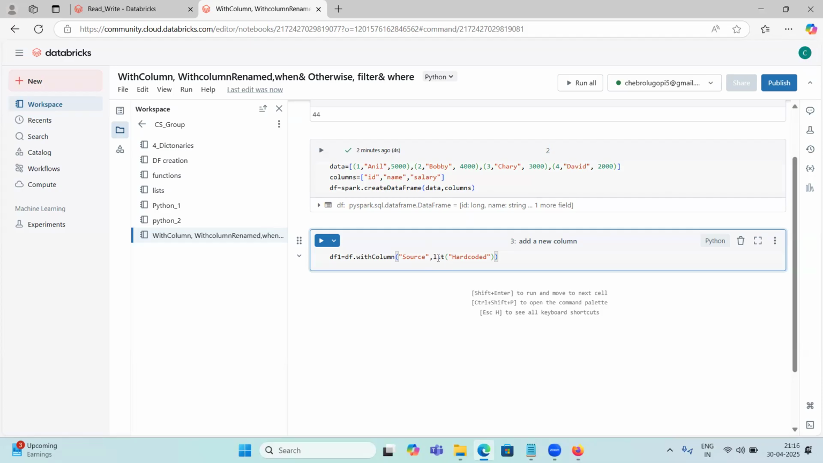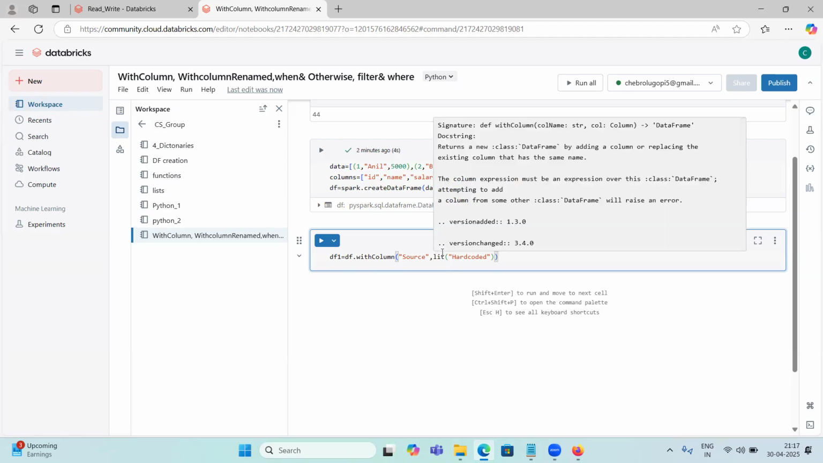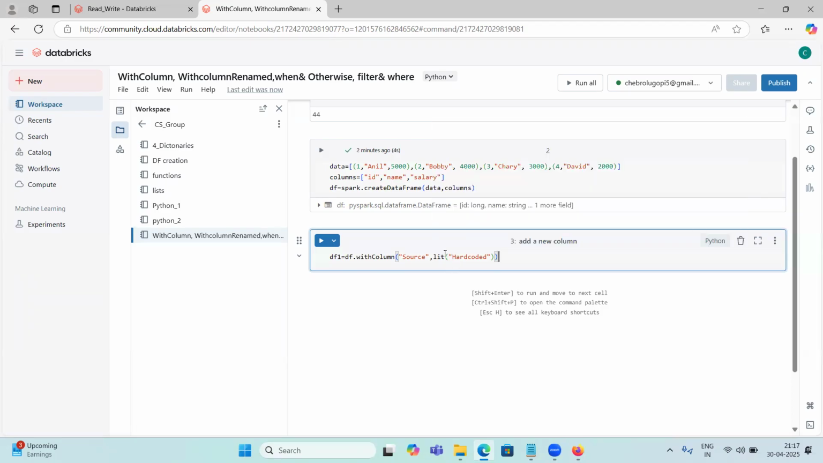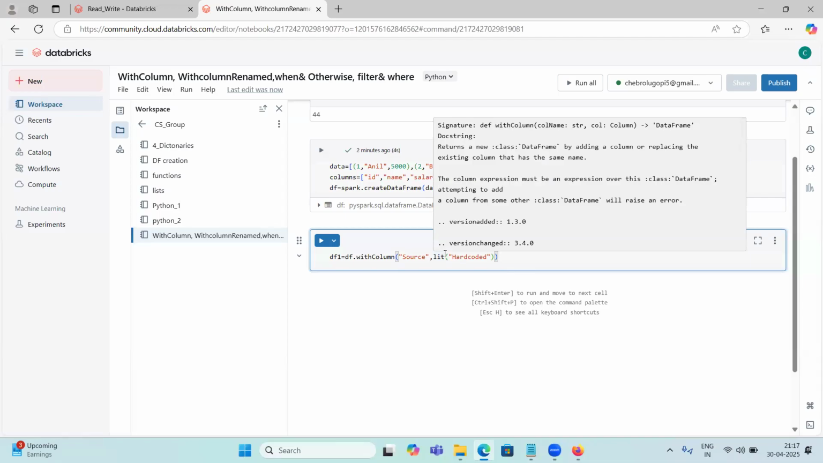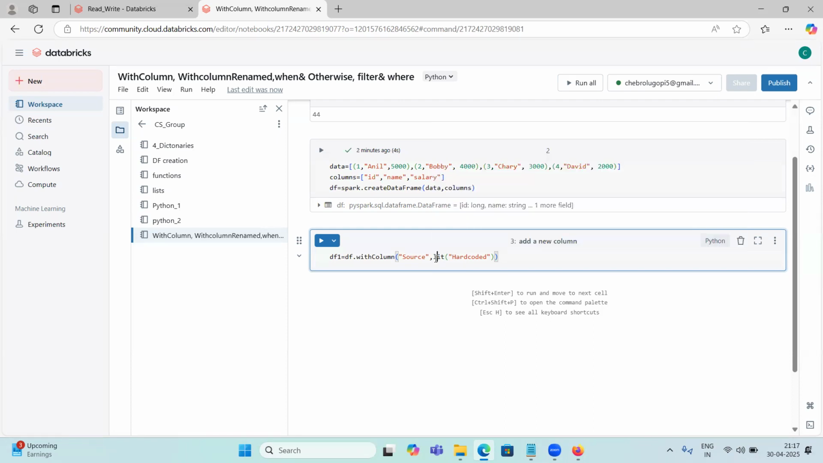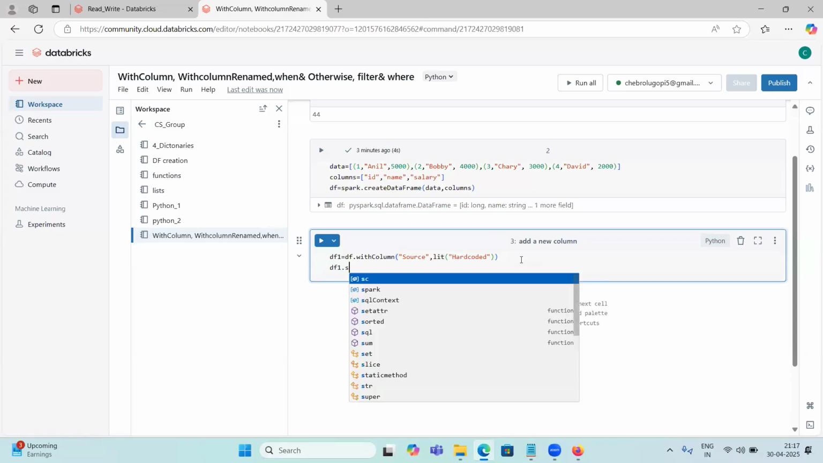The usage of the lit function is: whenever you have a requirement to add a constant value to the data frame, or if you want to concatenate some constant value to any string, that time you will use this lit function. Here I want to add source as a new column, with the same name for all the rows. That's why I'm using the constant literal function, that is lit. df1.show.